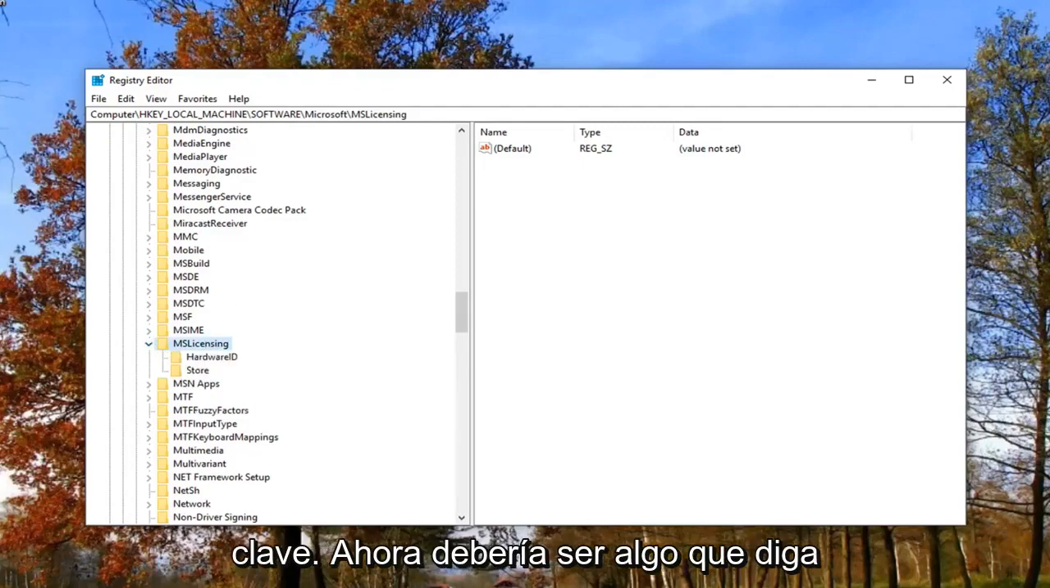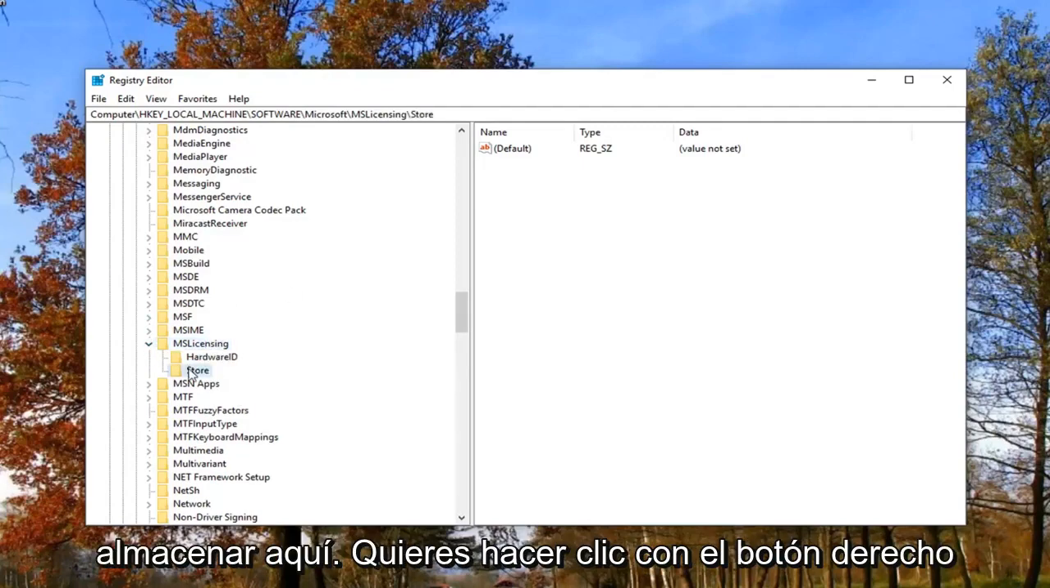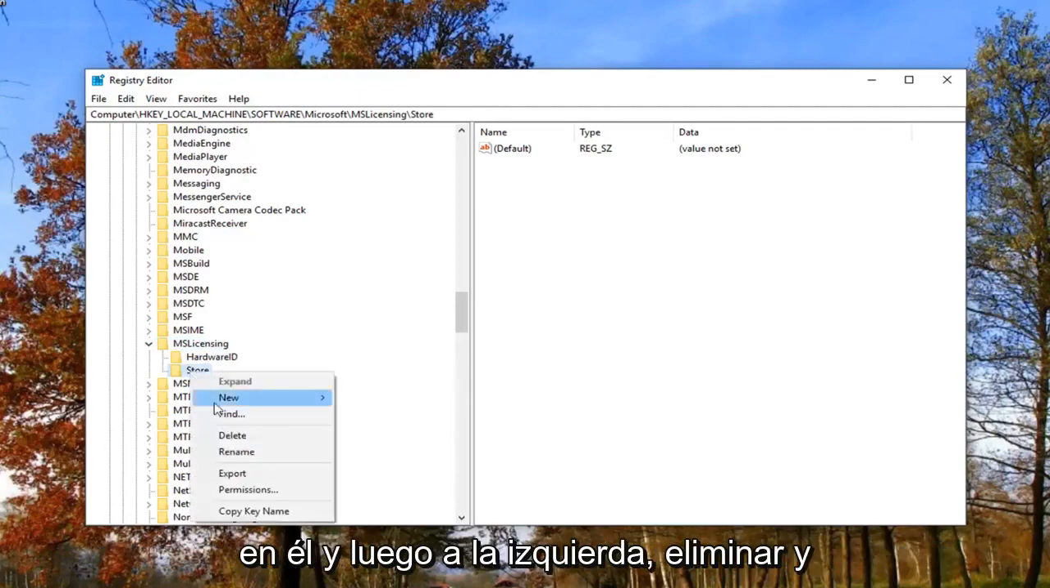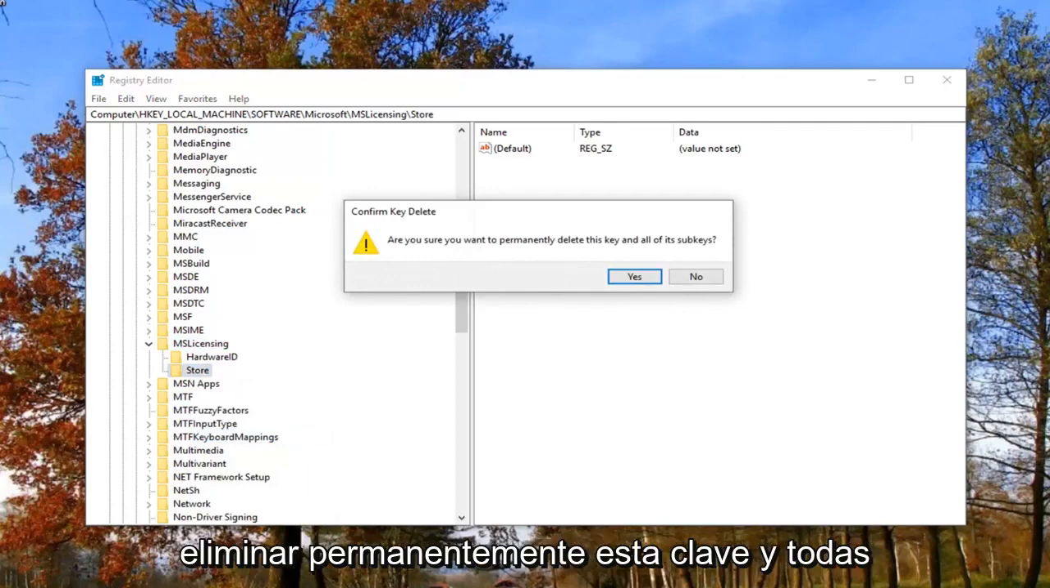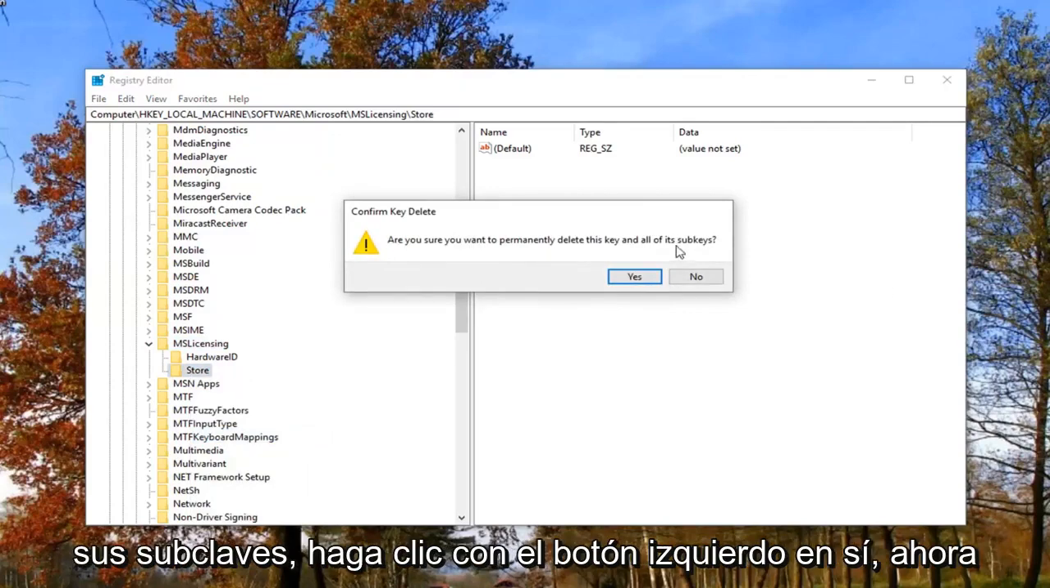Now there should be something that says Store right here. You want to right click on it and then left click on Delete. And it's going to ask, are you sure you want to permanently delete this key and all of its subkeys? Left click on yes.